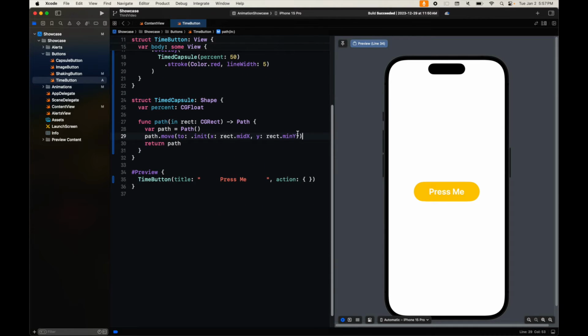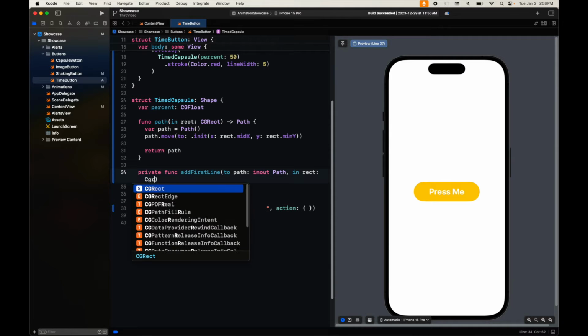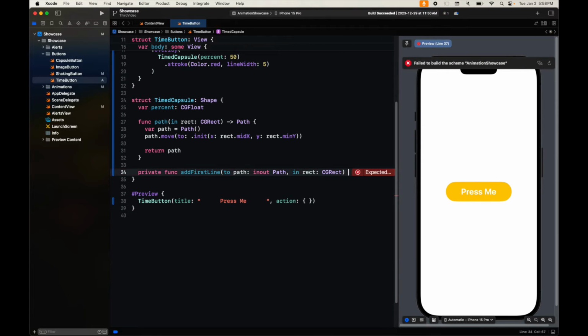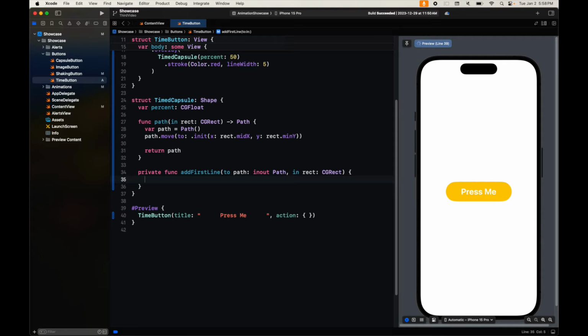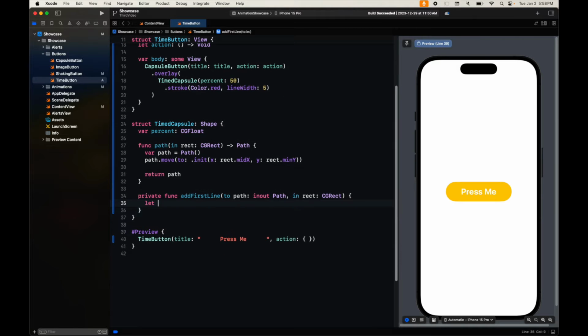And let's start. There will be a lot of code for drawing the different segments, so we will create functions for each of those. So let's first add the first line to the path. We'll be mutating the path, so it will be an inout variable, and we will be using the rect as well. Okay, first thing is how much of the percent we're going to be using to fill in this line. So up to 15% we will fill from the origin here towards the beginning of the arc.